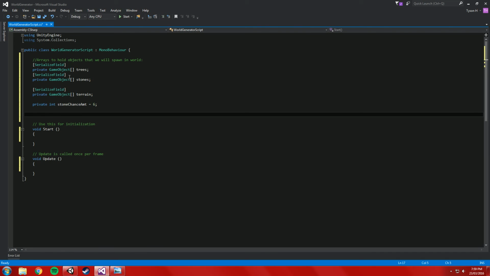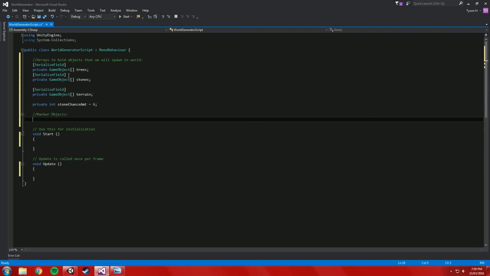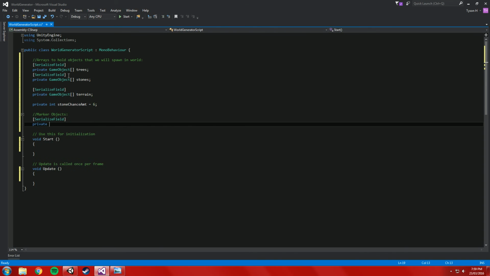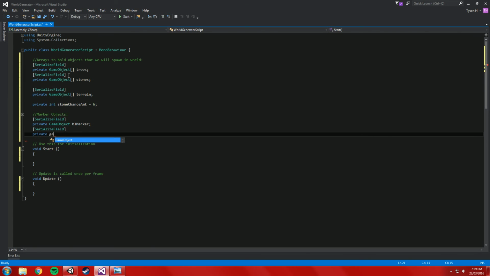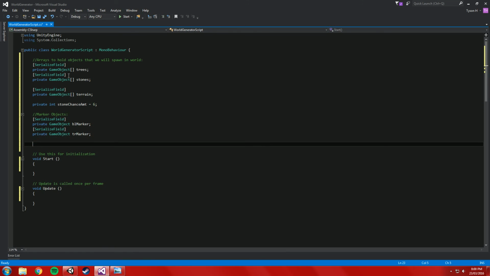Okay, next lot of stuff. We're going to create 2 game object variables to hold a reference to the BL and the TR markers. So we'll say marker objects. Once again, just adding a comment there to make it easier so we know what we're doing. Serialize field, private game object. We'll call this one BL marker. And we'll do it again. Serialize field, private game object, TR marker. Good stuff.